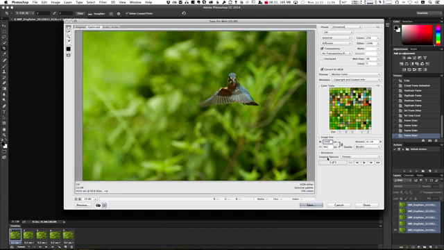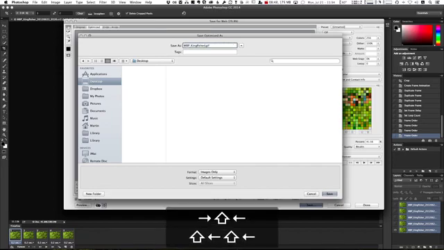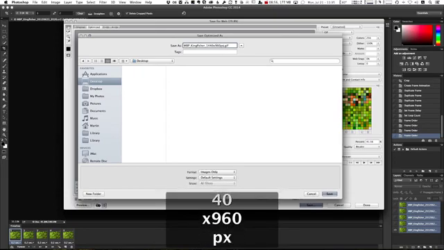And then in looping options, forever, it's going to export frames 1 to 5 for us, and then just hit Save and it'll ask us where to put it. I'm just going to call this MVP Kingfisher. In fact, I'm going to put the size of the image into there as well. I like to do that.